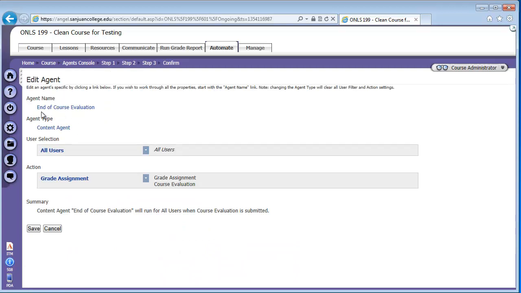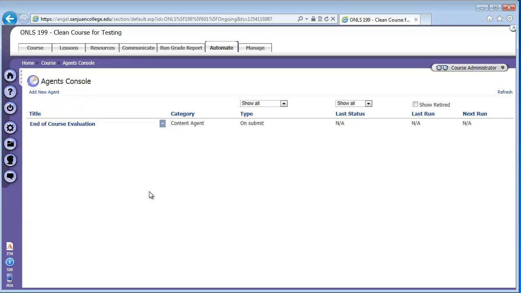Now we'll double check it. Content agent end of course evaluation will run for all users when course evaluation is submitted. It's going to grade that assignment. So we'll go ahead and click Save. And now it's ready to go. As soon as the student submits the end of course evaluation for that particular survey, it'll grade in the gradebook for us automatically, even though it's an anonymous survey.